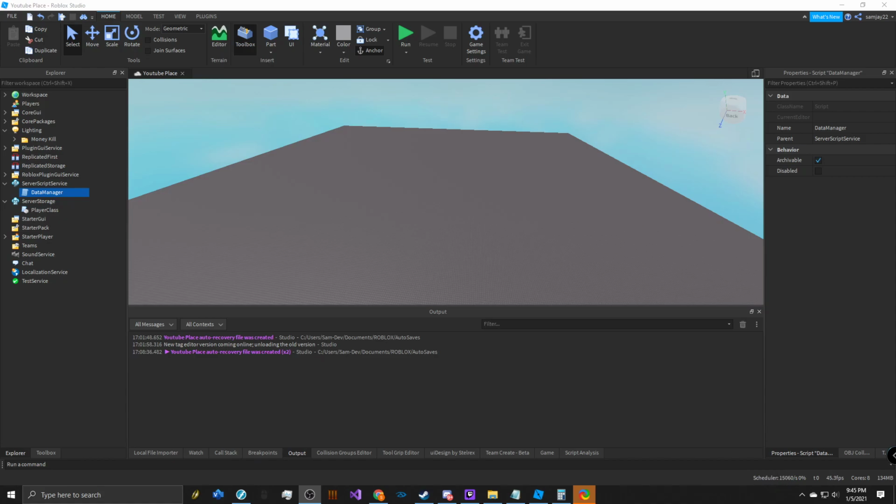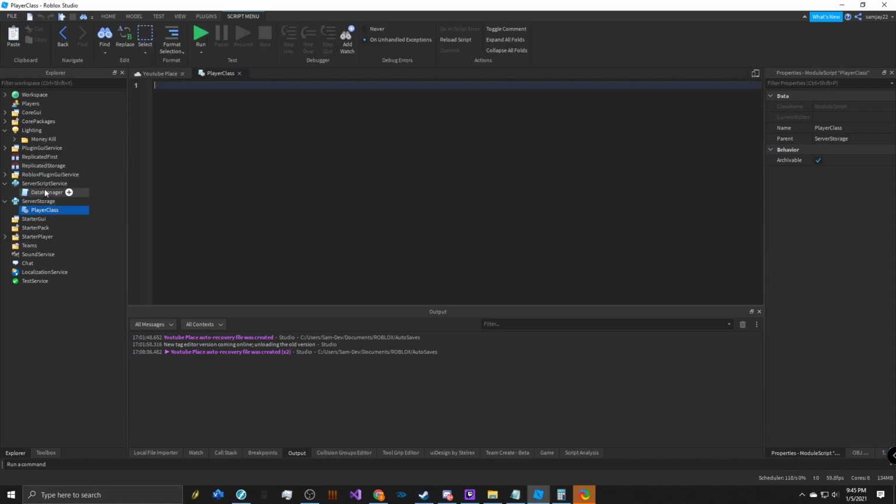So first you need to have a module script and a server script, both on server side. And obviously you have to have the table. So I'm going to call this player class inside the module. I'm going to return this. Congrats, we have a module.